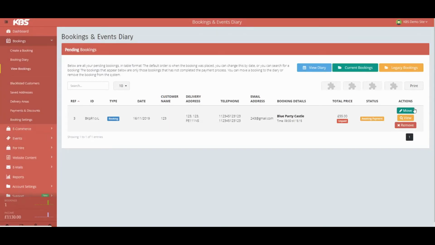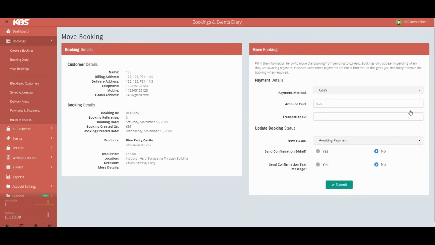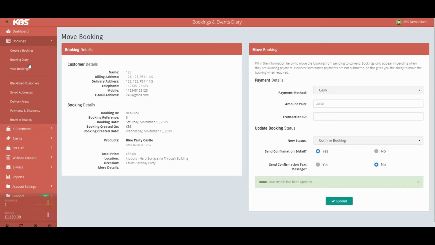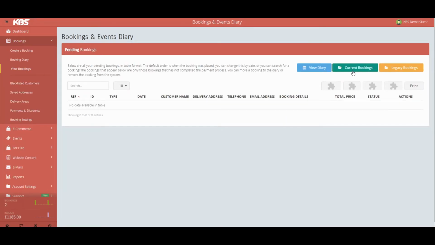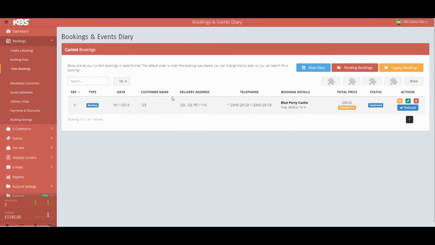You can also manually move it. So say someone did a bank transfer to you, because that's how they prefer to pay. Hit the move. You could have that set to bank transfer. You could say they've paid £20. Change that to confirm booking. Send confirmation email to say that they've paid the £20. Submit. And now we can go back. That is now not in the pending, it's now in the current for the 16th, 11th.